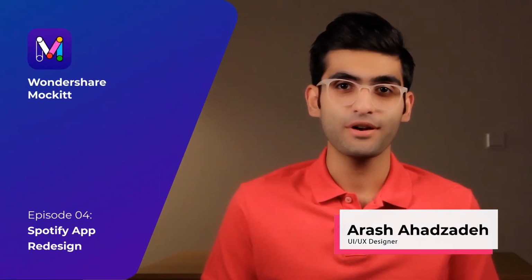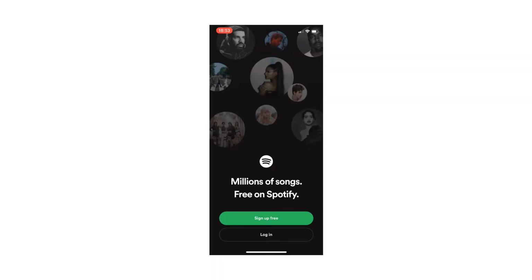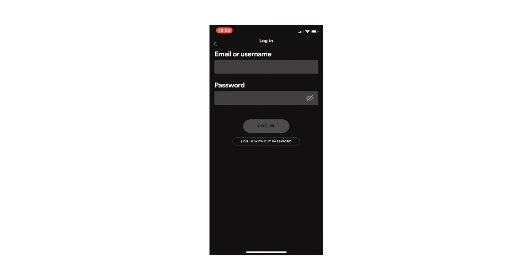I'm Arash Ahadzadeh, and in today's episode, we are going to redesign a popular app, Spotify. Have you ever had the same confusion that why the design of Spotify app looks so basic and old-fashioned? Today we will see how we can change its interface into a modern one and enhance its user experience to a great extent. So now let's start with the sign in and sign up pages.